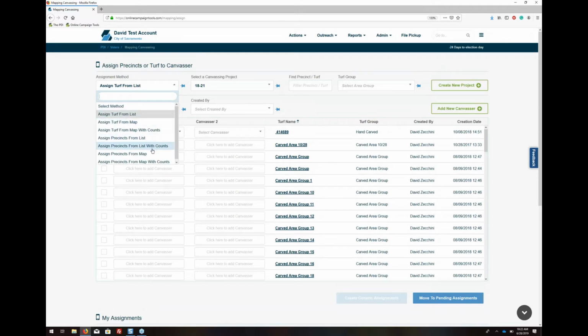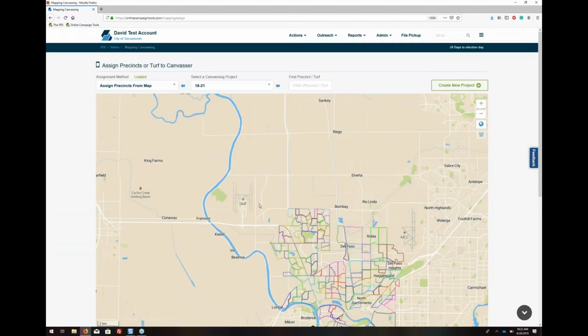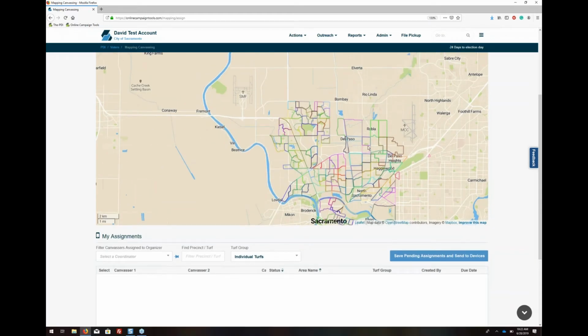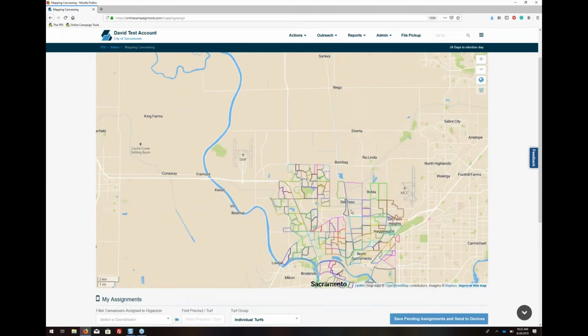The map works basically the same way as well. We have 2 different map views, one using turfs, one using precincts, so whatever it is that you'd like to assign by, just select that option there. And then you'll get that list of either precincts or turfs. You can double click on any one of these turfs or precincts, and that will then bring up this view as well, allowing you to assign it to multiple people, as well as just selecting one and clicking this little person icon here.